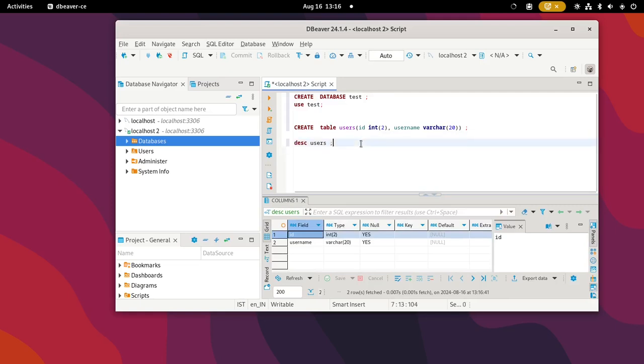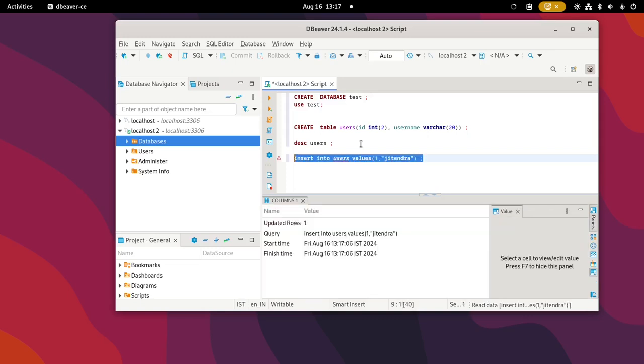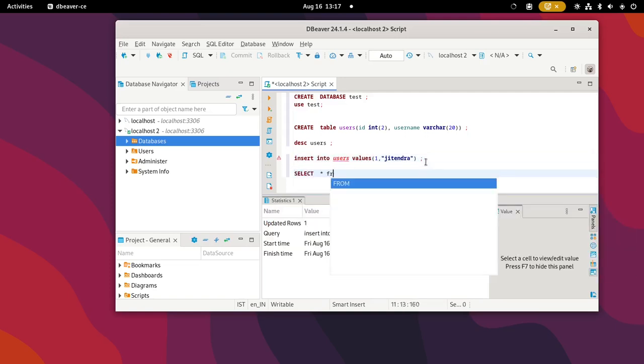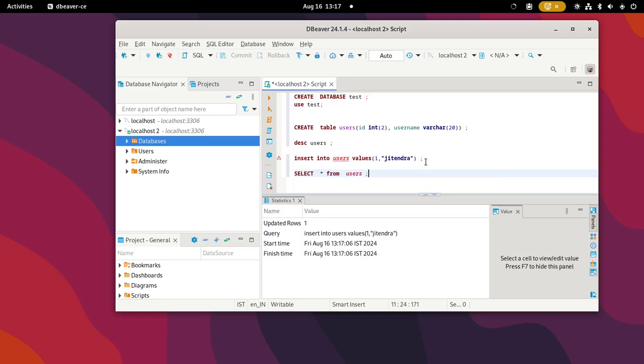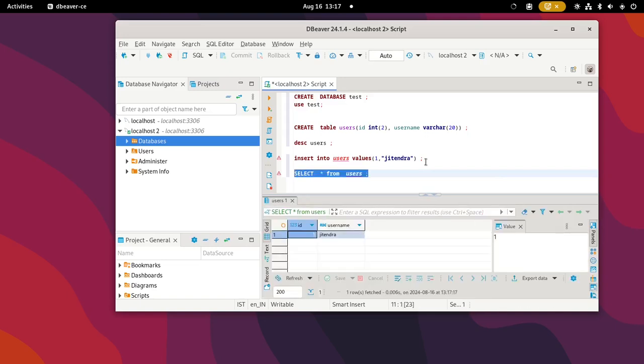It's the simplest table, and you can insert a value: insert into users values 1 and Jitendra, for example, and it is executed. I can say select asterisk from users, select, hit enter, and it came. Okay, so it's working fine.